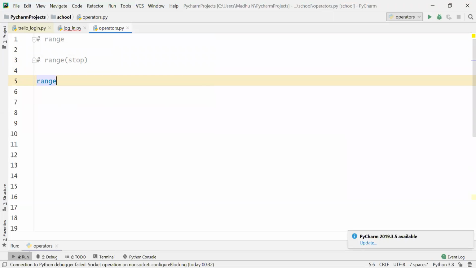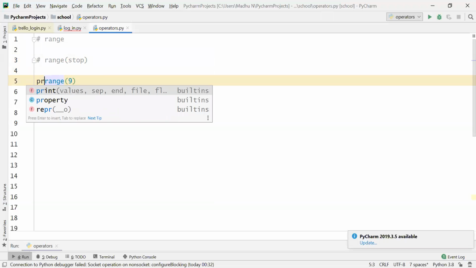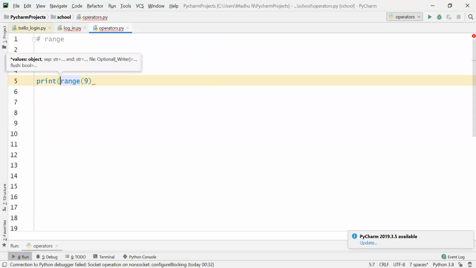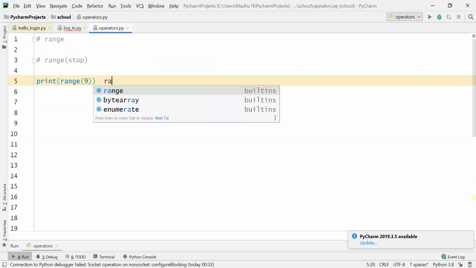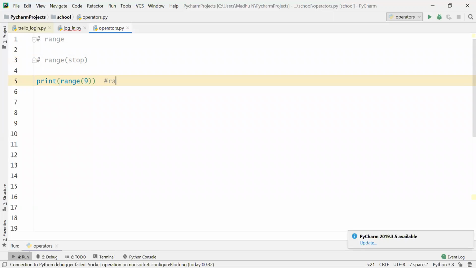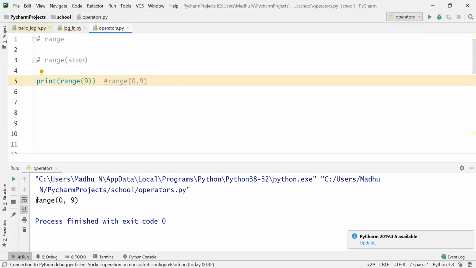Range of, let us say, I will keep 9. So, if I print it, see this. If I print it, it will give you range of 0, 9. I will execute this. See here, it will give you range of 0, 9.